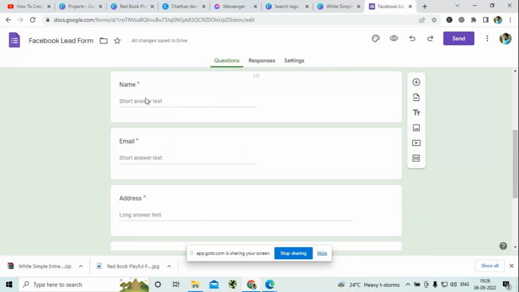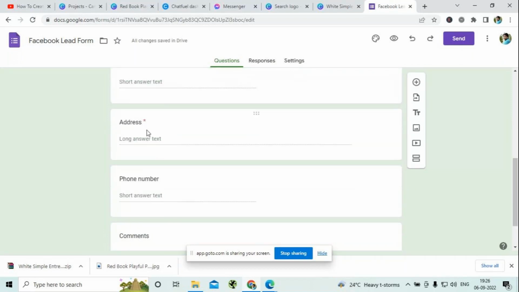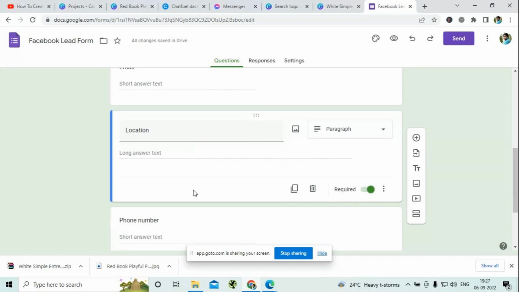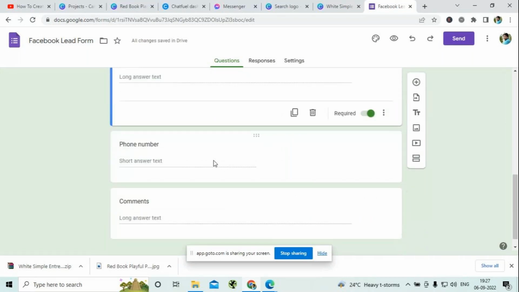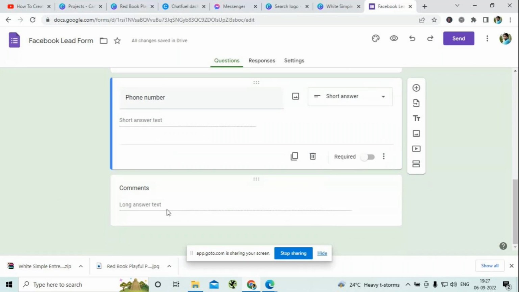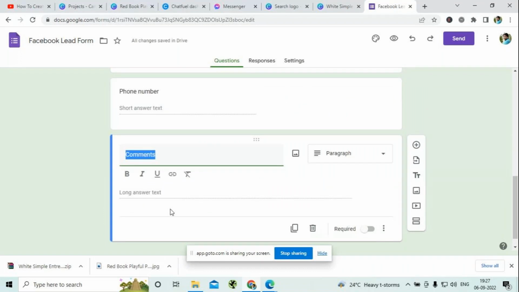Do you want to know their name? What is their email ID? Do you want the address? If they are not interested, most of them may not give the right address. So instead of address, I can give it as location. Then their contact number, and in case you want to add anything else, you can add it.